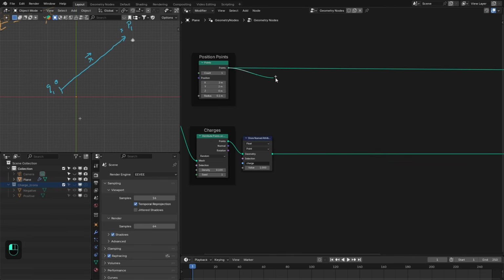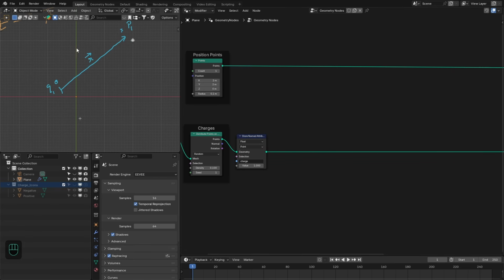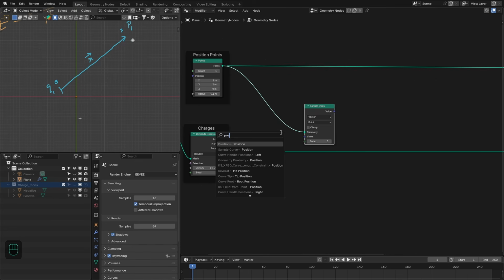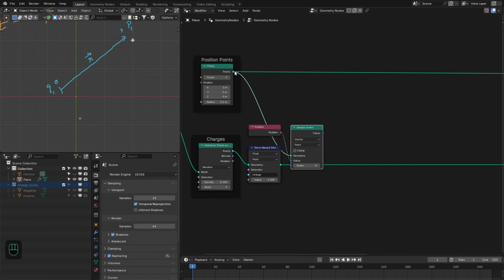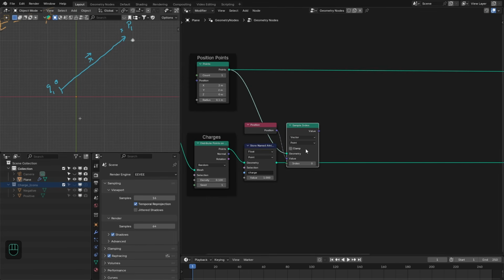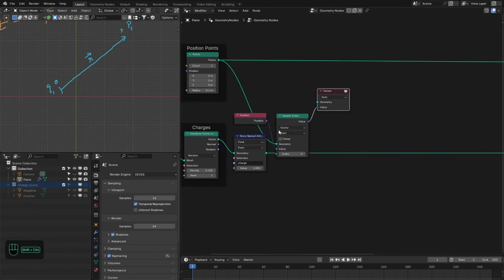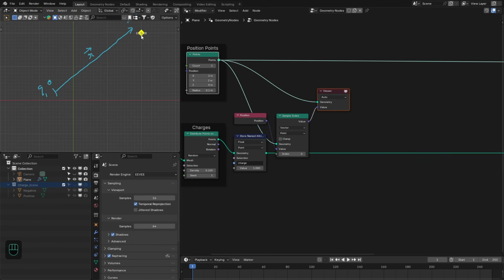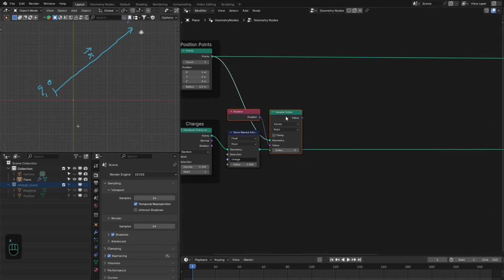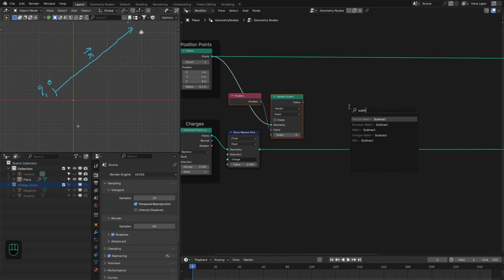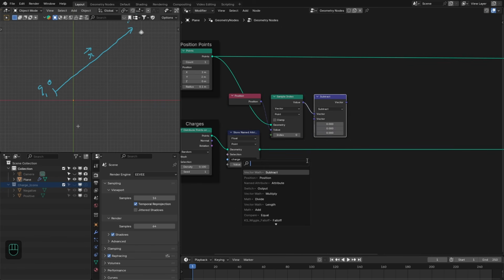Next we need to sample the position of this point so that we can calculate this r vector. So let's add the sample index node, change that to vector and type here position. Now we have the position of this point at the location of the charge. Let me show you this. So this is the position, which is 220. Now we have it at the charge location. Next we're going to add the subtract node, and we're going to subtract the position of the charge. So that will give this r vector.